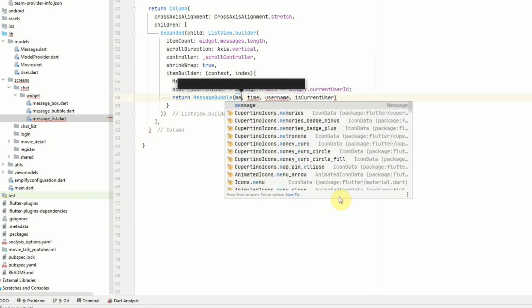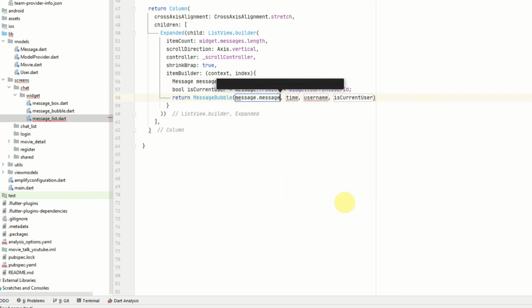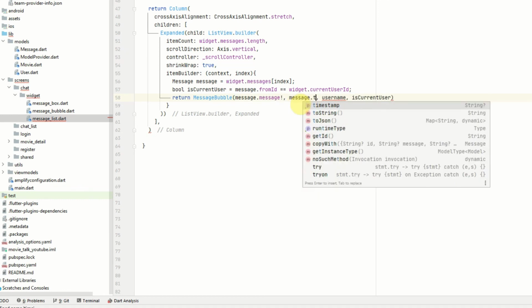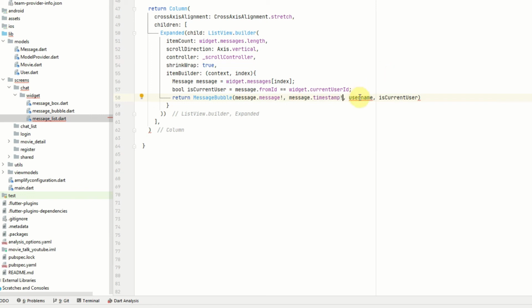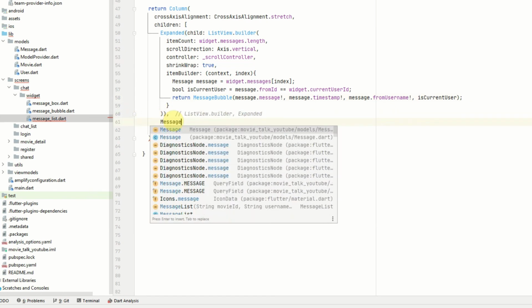So the text is going to be message.message. The time is going to be message.timestamp. The username will be message.fromUsername, and is current user will be the boolean value we created up here. And we just need a semicolon. And underneath the list view builder, we want to add another child, which would be a message box.